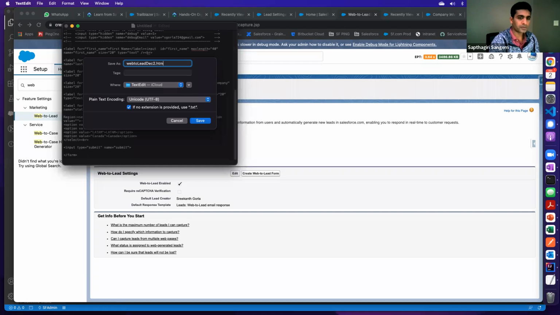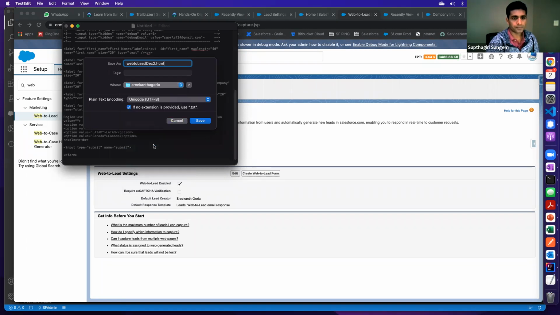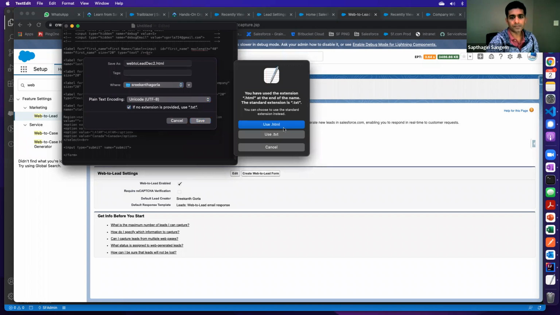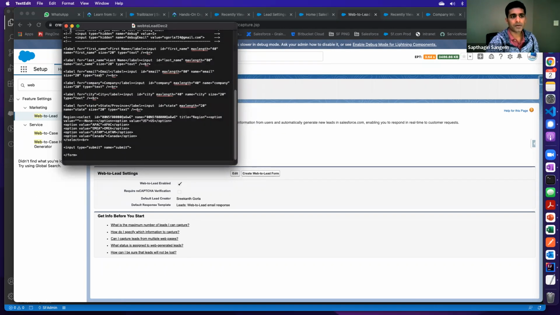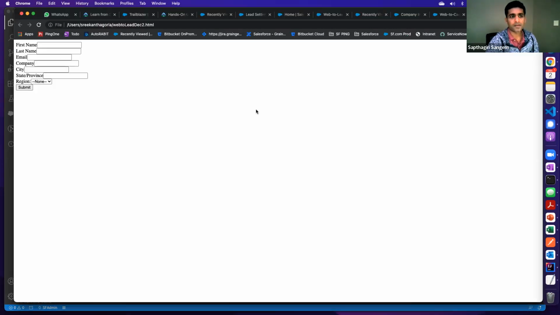So I also need to give this HTML. Once I give that one, it will save the document. Okay, so now we got that HTML. Now let's go back to here. So this is the HTML thing. Now if I click on this, it will open the HTML, and here we can enter the information.